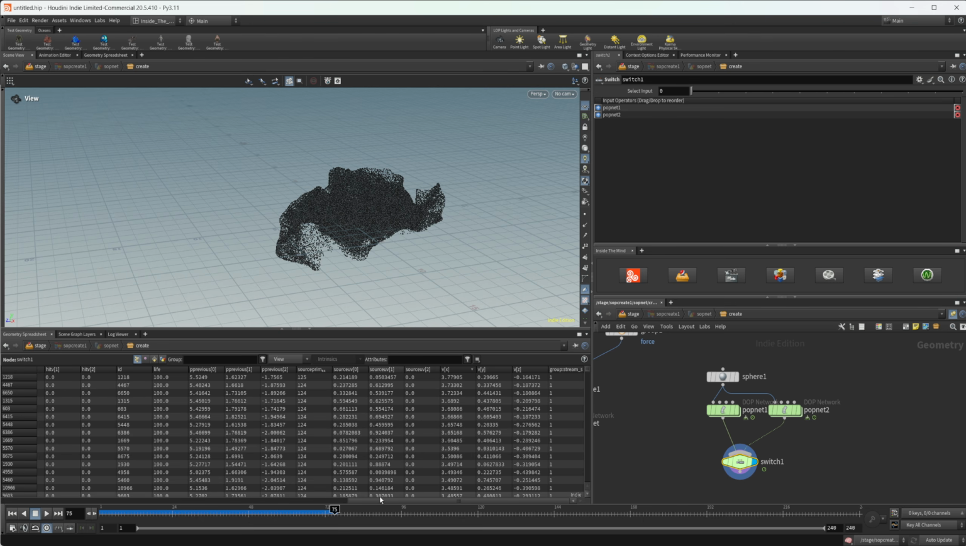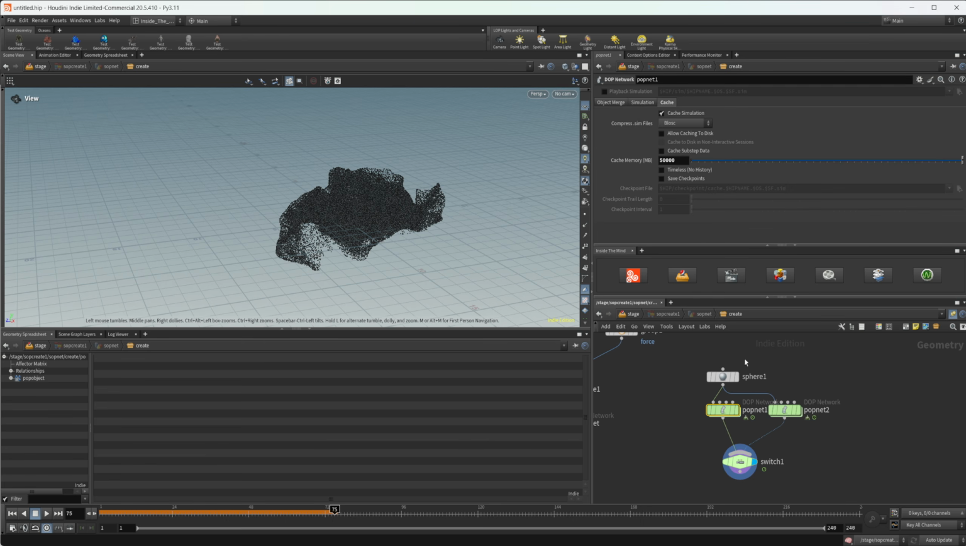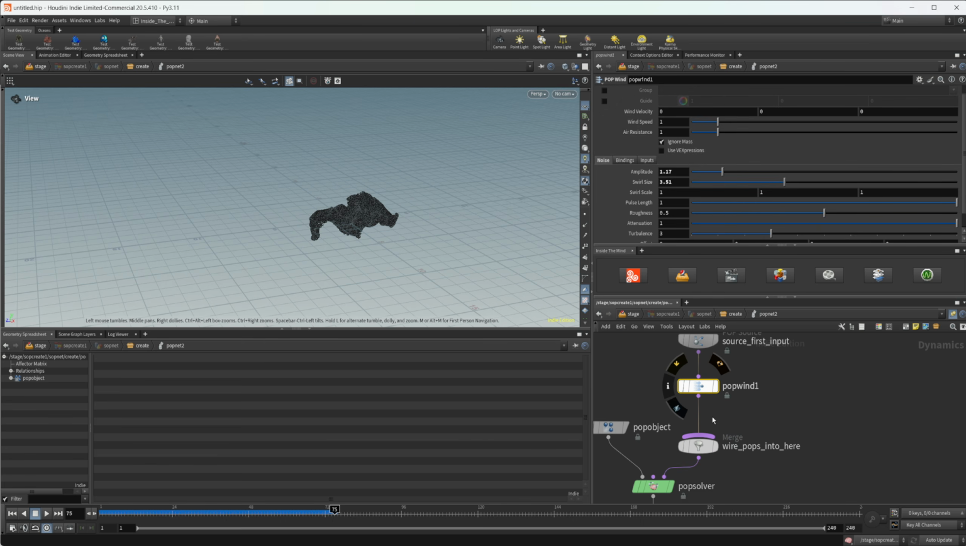Like I said, that is all due to the way that the force nodes, the pop force, work compared to the pop wind. So just be aware that you can use these pop forces to get some really nice looks and very similar effects to what you would get using a pop wind. But the difference between them is the wind is going to limit the velocities versus the pop force is going to just continuously update those.